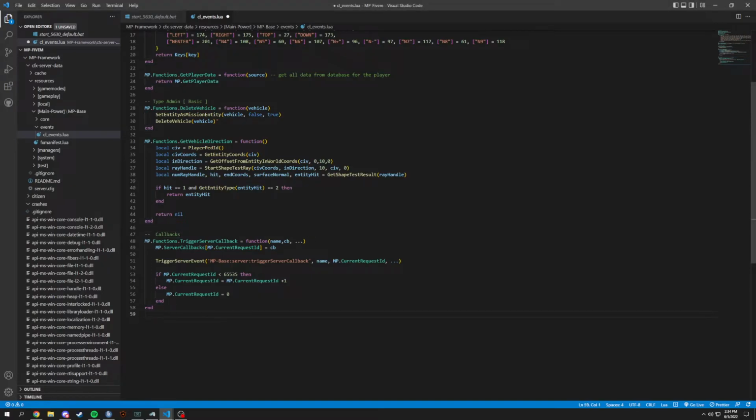Now we're going to do a get players function. So mp.functions.getPlayers equals function, and we'll end that right there. And we'll do local maxPlayer equals 120. Let's just put that to 120, just in case you want to expand. Local players equals this. Oops, didn't need to close that bracket.